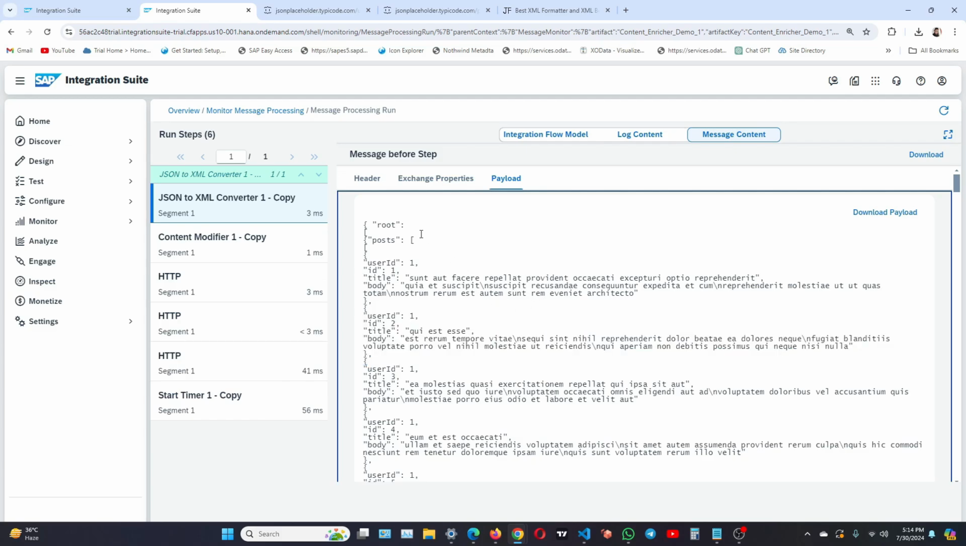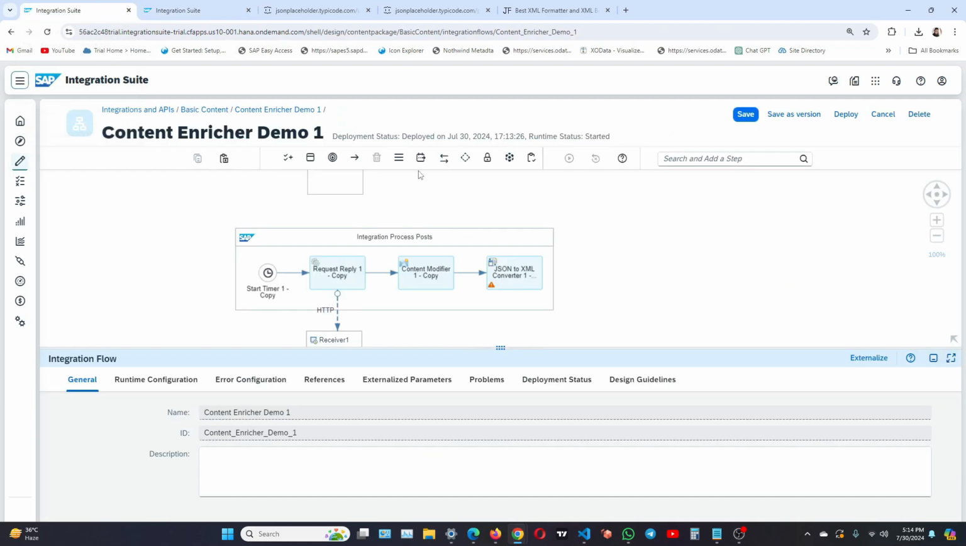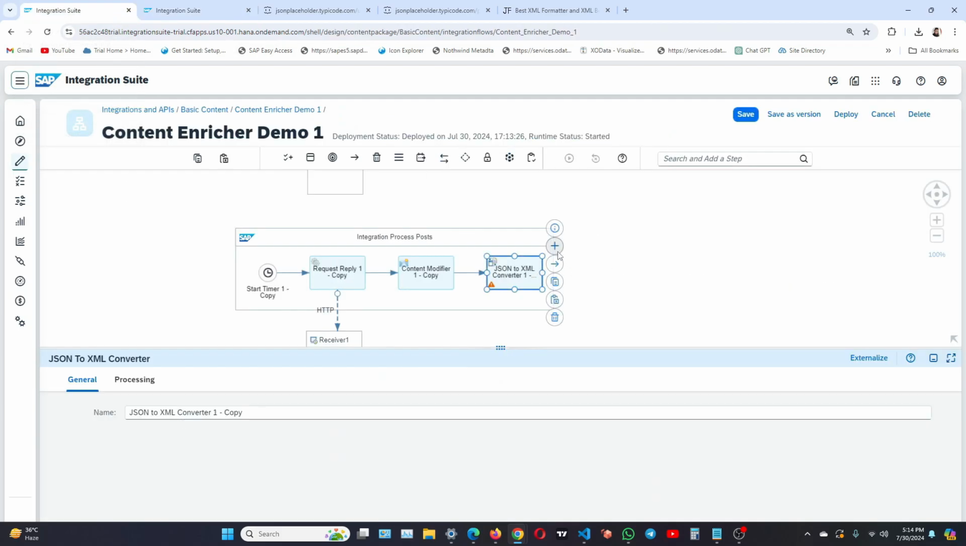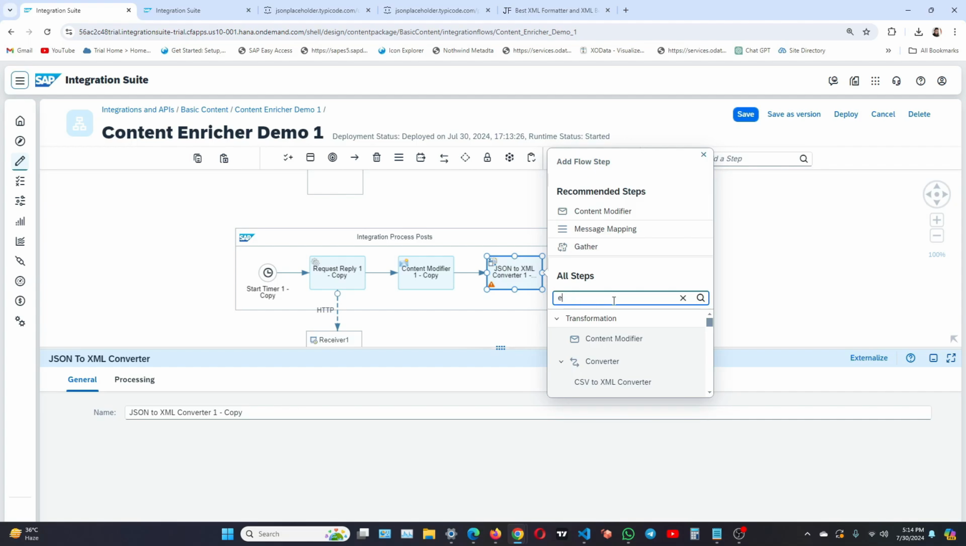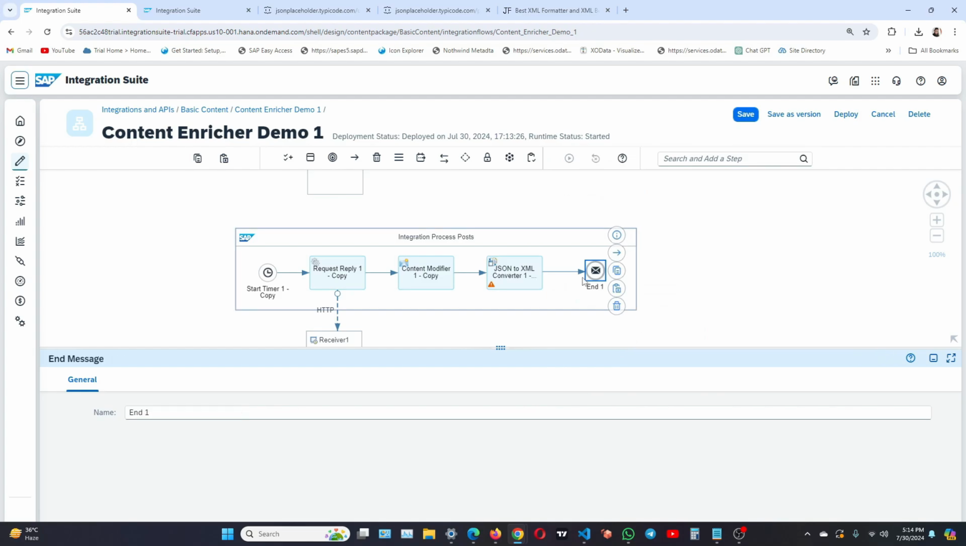Okay, so here one thing is missing, that I haven't included the end message here. So let me just quickly add it in the integration process post. I will add the end message event. Okay. Now let me just deploy it.